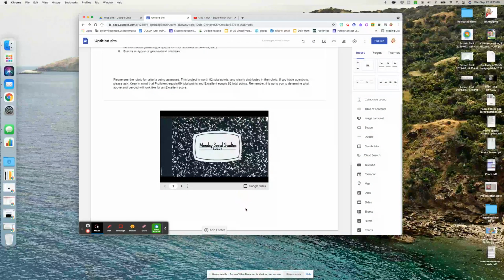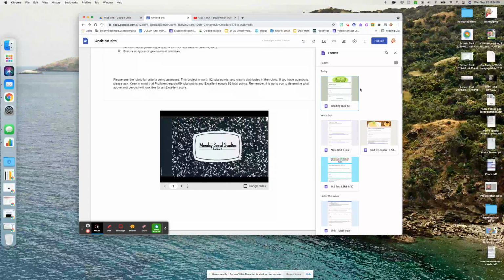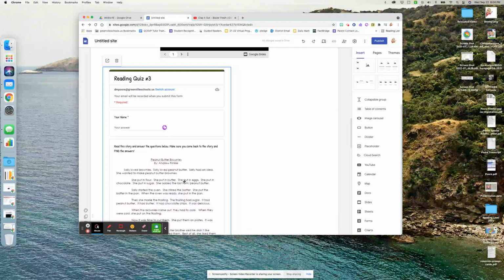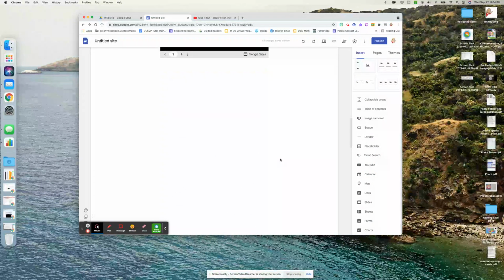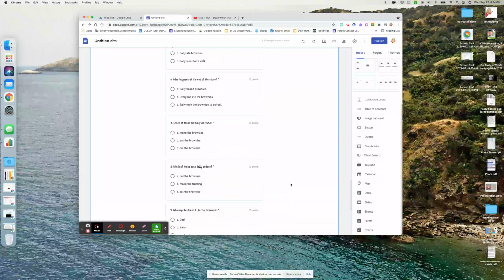Forms, same thing. I guess I'm under that slide. I don't feel like I am. I want to insert a form. Again, it's going to be the most recent thing that you've created, which for me was a reading quiz. So I'm going to insert. Voila, here's my quiz. I'm going to scoot that over. All right. And there's the quiz, right?